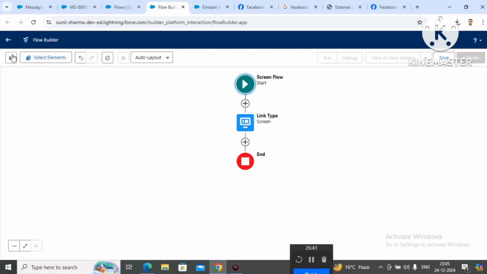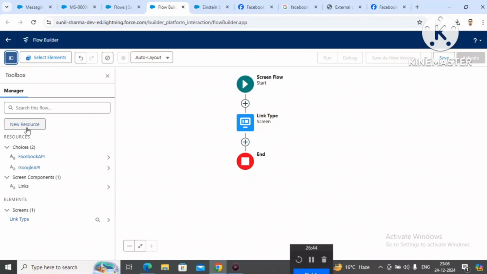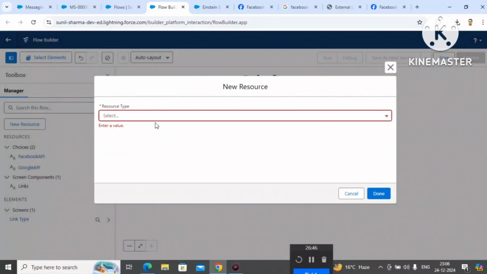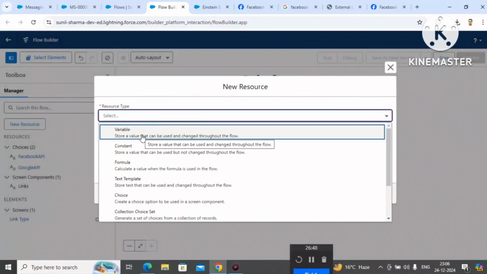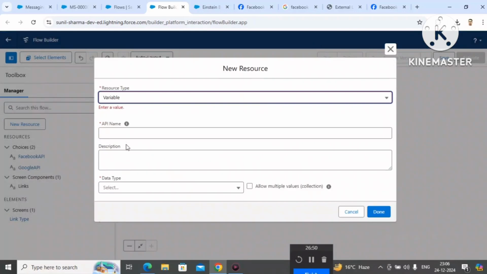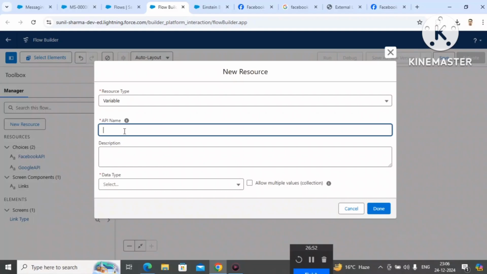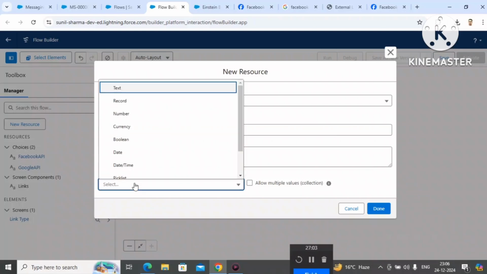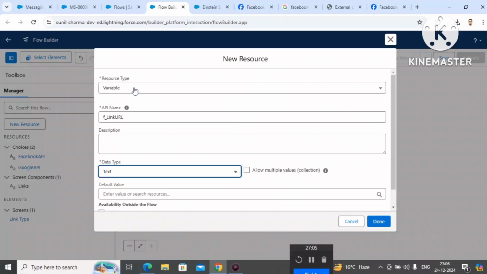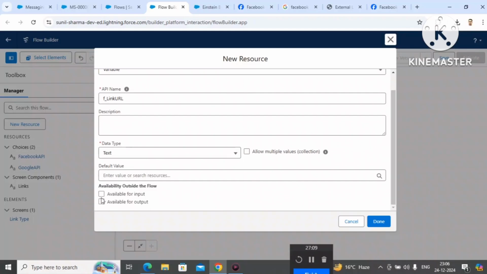So now we will use some variables. I will create one variable. My variable name is link URL. My type is text only. I'm selecting available for input.